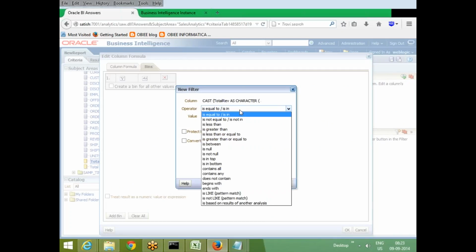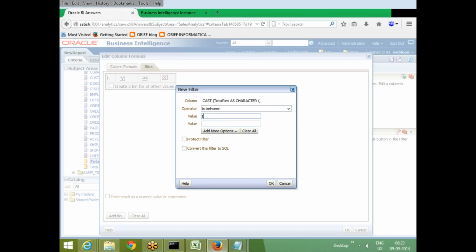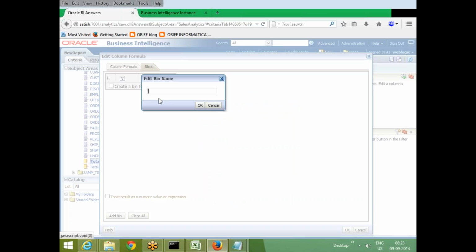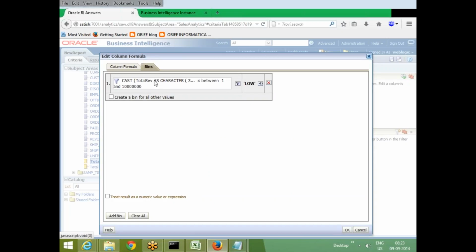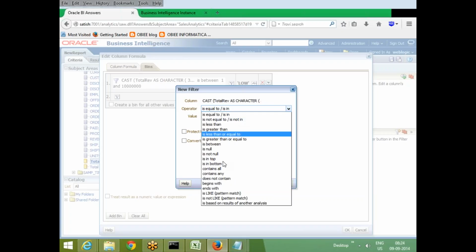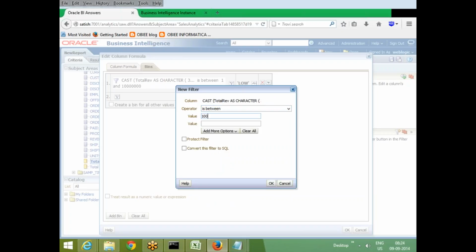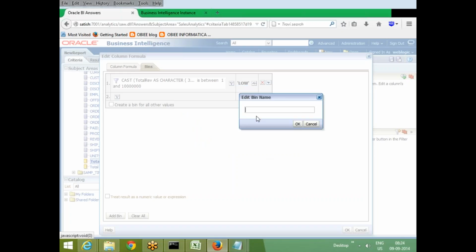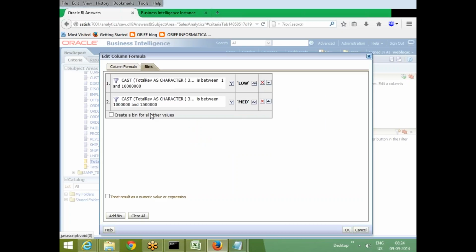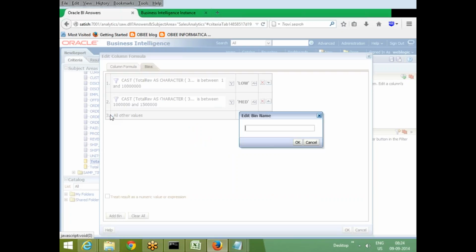If this char, whatever is there, is in between 1 and let's say some number, okay, that means here I am giving it as low. So whenever this total revenue is between 1 and this 1 lakh or 20,000, then it will display as low. If I add one more bin, again I am adding one more. If at all it is between 10,000, 10 lakhs, whatever number, and some 15, then I want to display it as medium. Then if anything else, if you see here, create a bin for all other values.